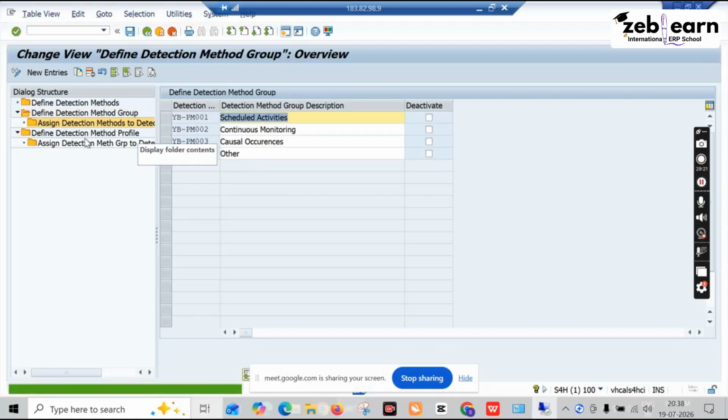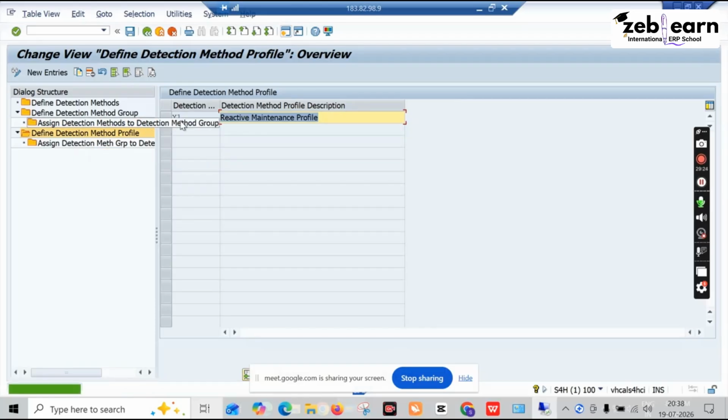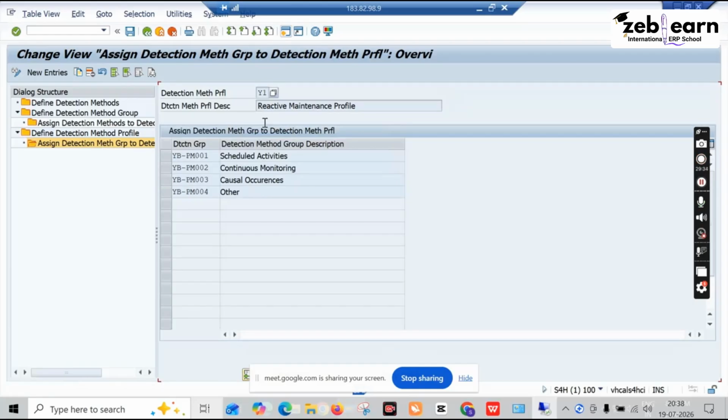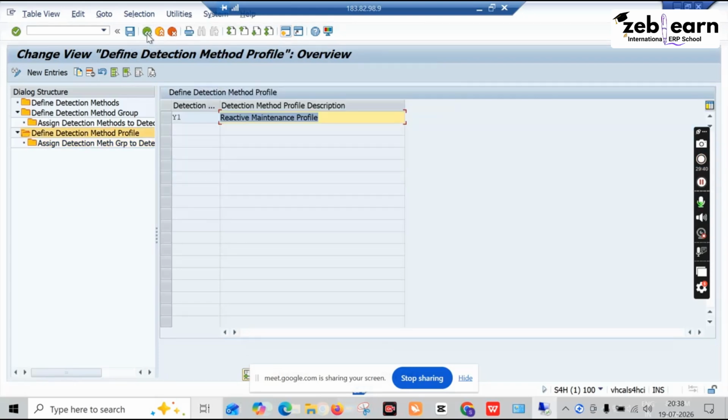Additional groups. If there is one profile, like a reactive maintenance profile, you can create a profile M1 as well. You just have to give this profile to assign the detection method for a particular profile. So you can provide. But this is an advanced feature, generally we are not using it. But you should be aware of it. If they want, you can assign.